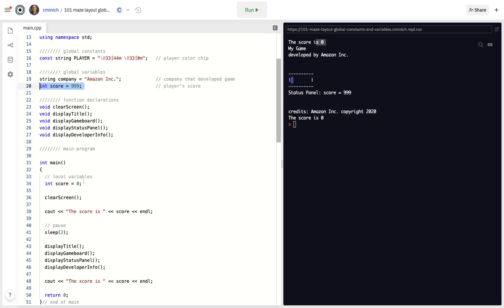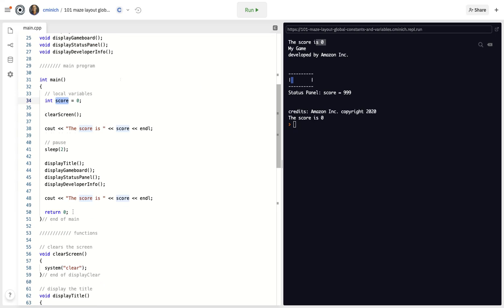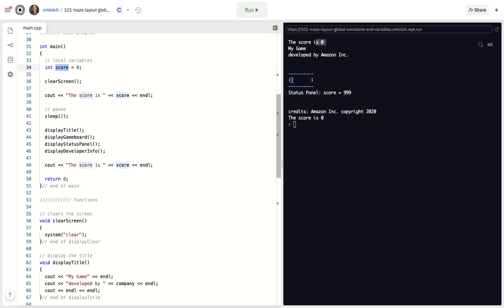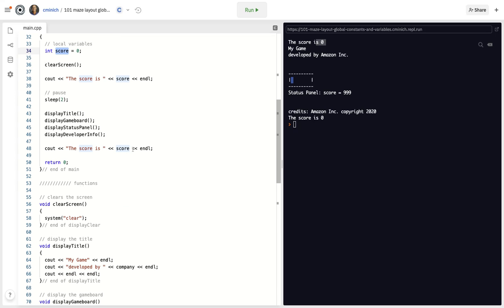Well, there's a way to do it, but I don't want to show you how to print that one, the value stored there, 999, because I really don't want you doing this and using global variables with the same name as a local variable. I'll continue to, though, muddy the waters. I, furthermore, am printing out the score down here at the end, which is still 0.